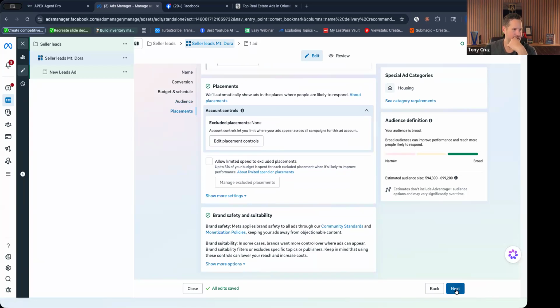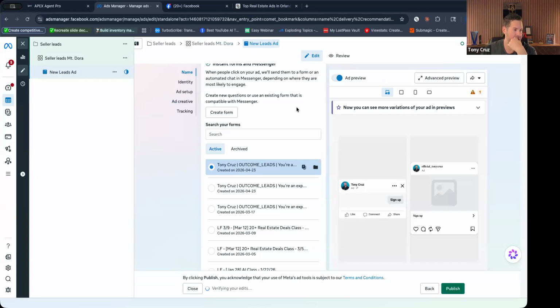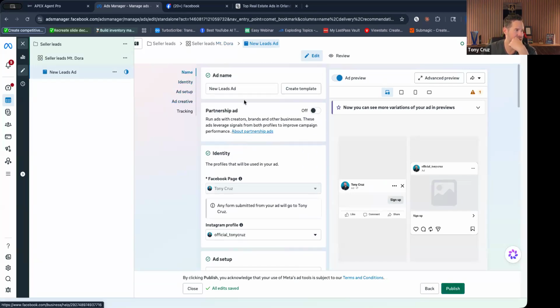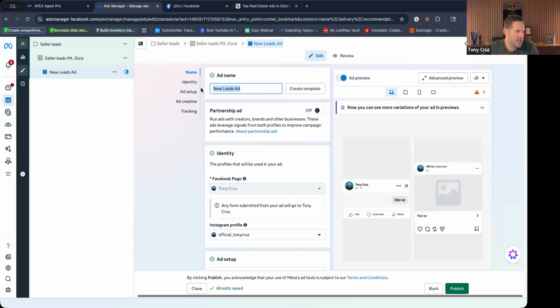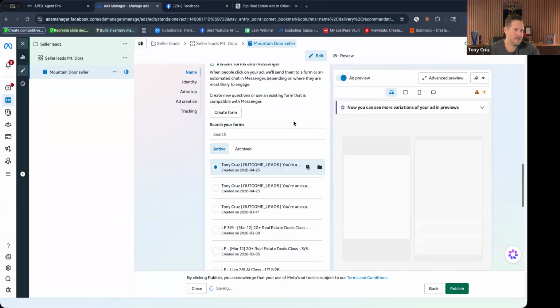Brand safety and suitability. So now it's time for us to go ahead and design the ad. So this is going to be Mount Dora sellers. If I want to run a partnership ad, I could absolutely do that. Let's say me and Ben want to run an ad together. We could absolutely run an ad together and share that cost, do a partnership ad.